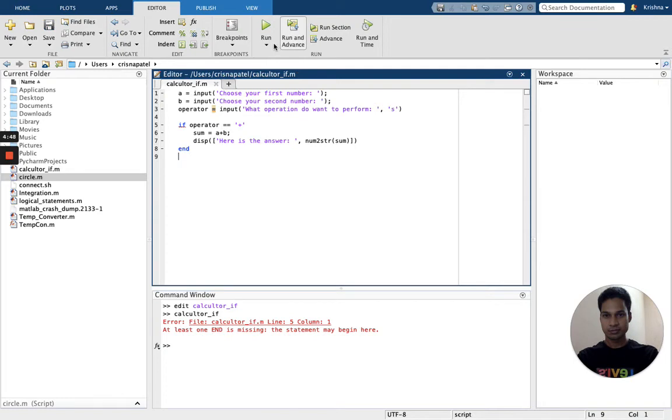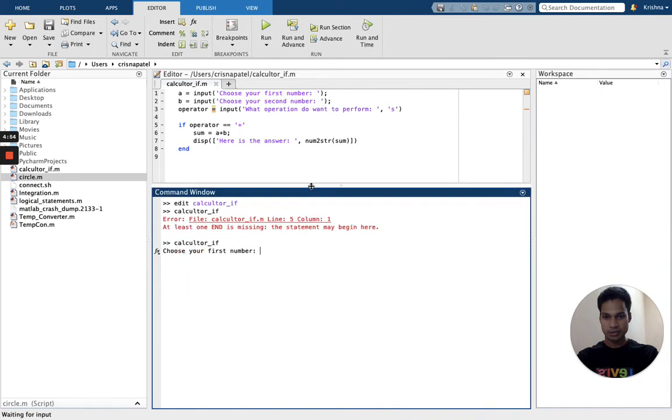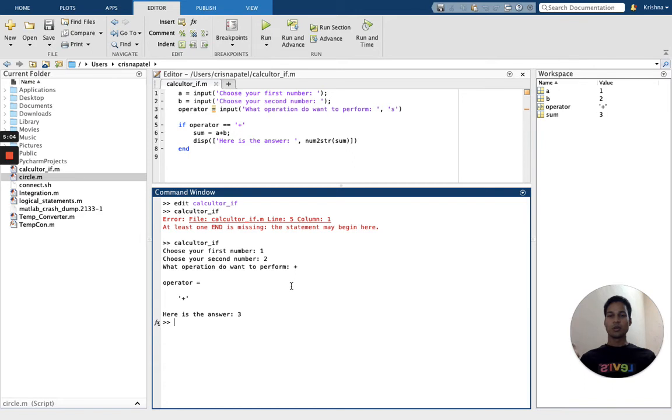Okay, choose your first number. Let me enlarge it. My first number is going to be 1, second number is going to be 2. The action that I want to perform is addition. Done. 1 plus 2 does happen to be 3.